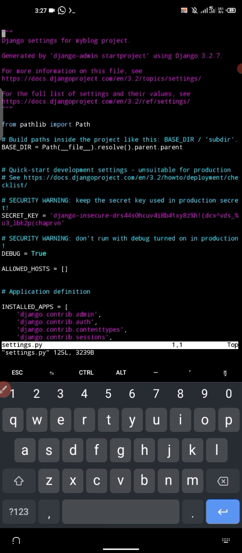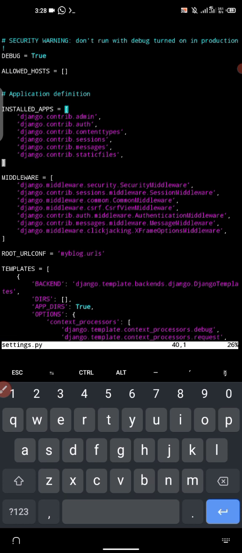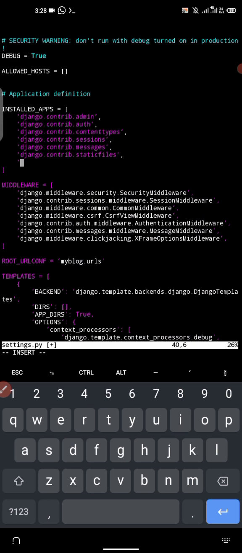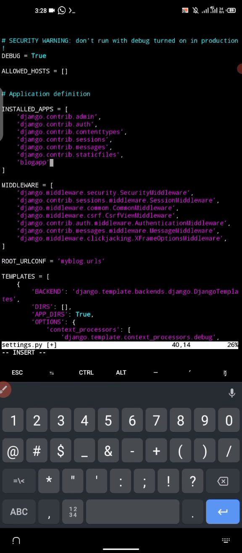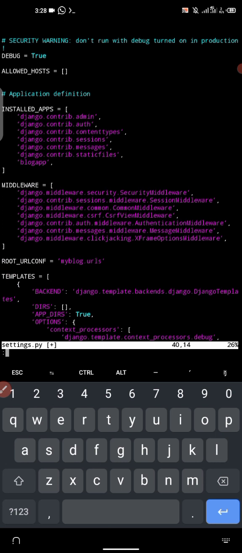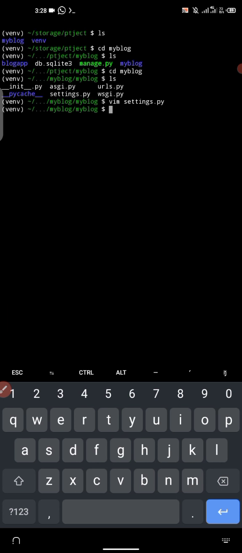All right, once you're here, let's go ahead and click I, so you can see we have insert. That will allow you to insert anything. So let's go ahead and write something here. The name of our app is blog app, so go ahead and register your blog app here. Okay, so click escape, then colon, then W to save, then colon Q to exit. We can also do colon WQ, that is save and exit at the same time. All right, good. So we've registered our app.